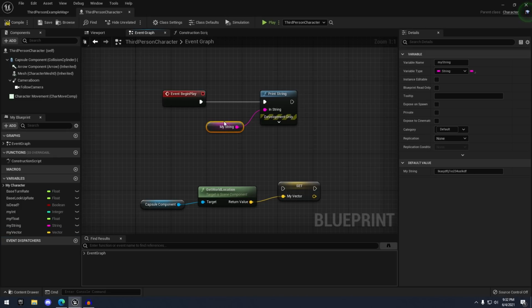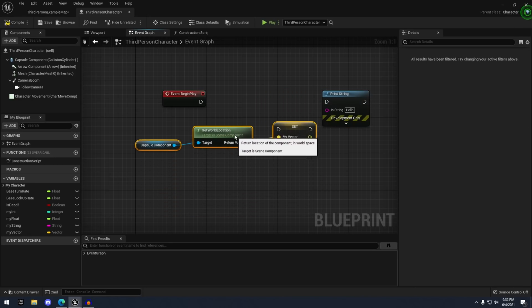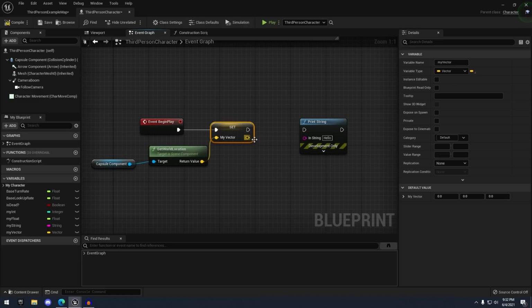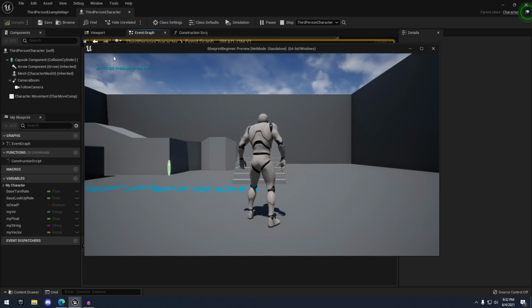We can delete this string up here and Alt-click right there to disconnect that, then select this, drag this up here, and connect the event begin play into the set. Then off of our vector here, we're going to print the string like so and hook that up. So if we hit play here, you can see it prints our character's location on the screen.